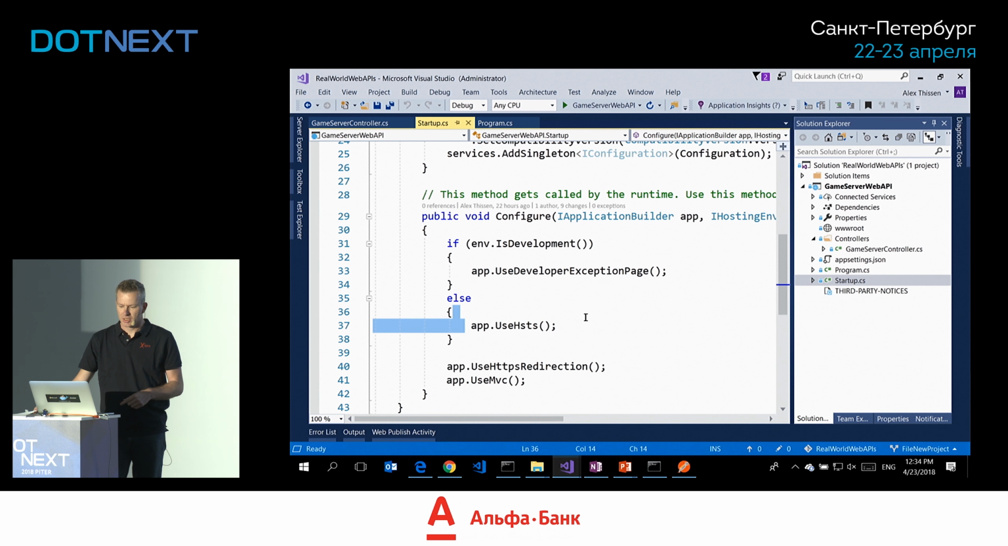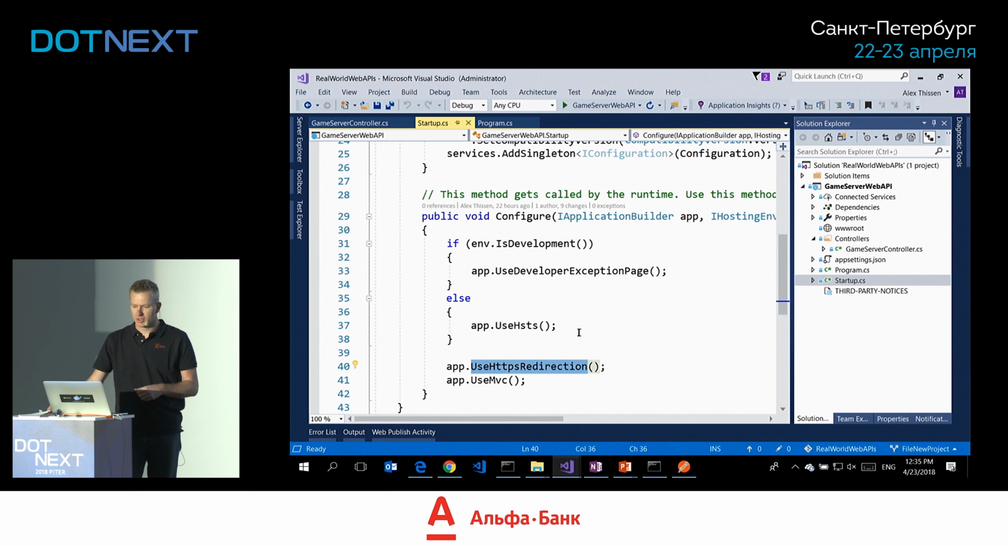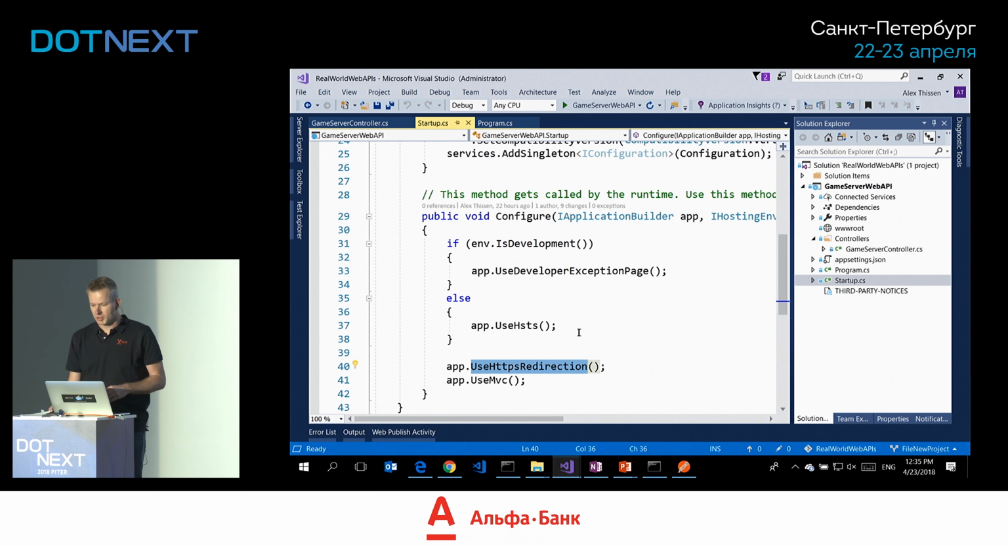The other thing is that there will be a huge HSTS. I hope we will get to it. Use HTTPS redirection, which is for secure transport. And for the rest, it's almost the same.